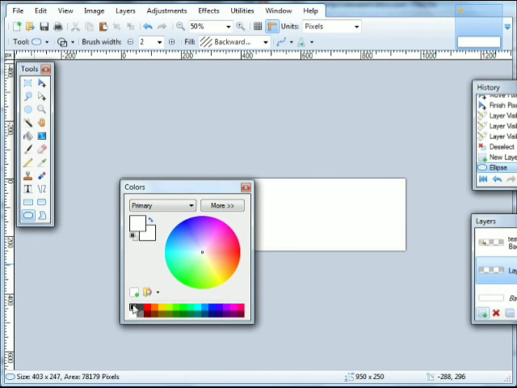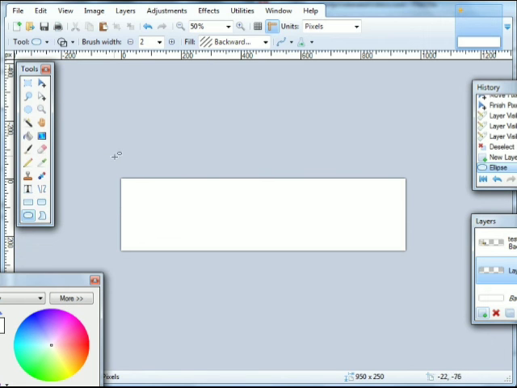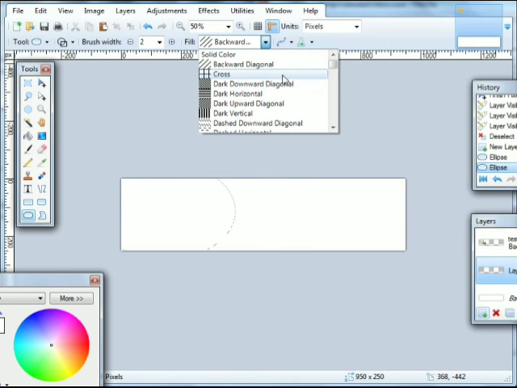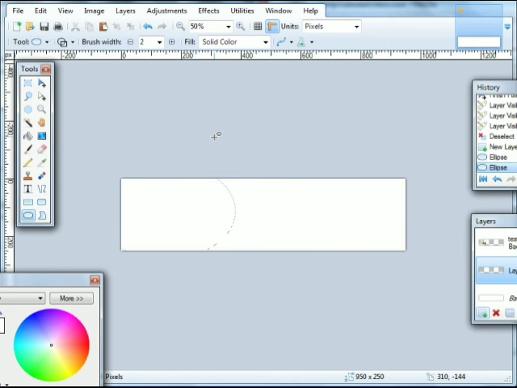I need to make that black just so I can see what it looks like. And then maybe I'm going to do something like that where I've got an ellipse, and I'm going to fill that ellipse with a solid color. So I kind of want to redo that.